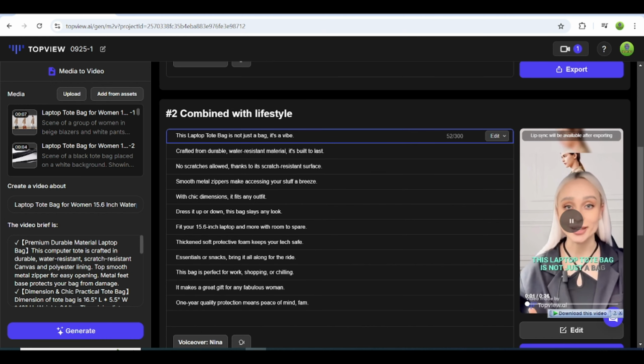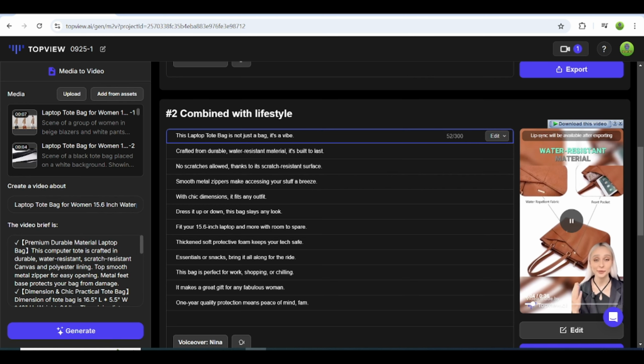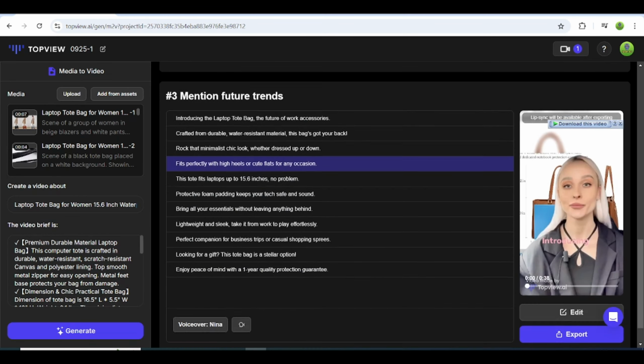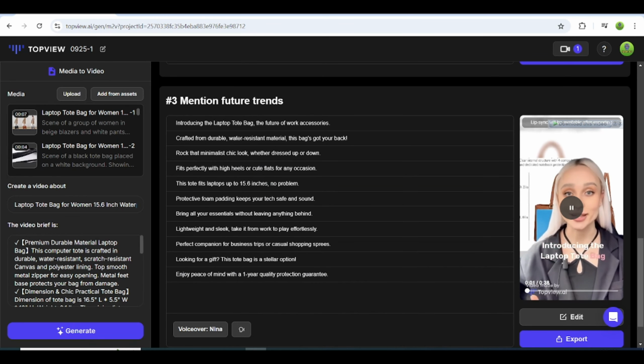This laptop tote bag is not just a bag, it's a vibe. Crafted from durable, water-resistant material, it's built to last. No scratches allowed, thanks. Introducing the laptop tote bag, the future of work.